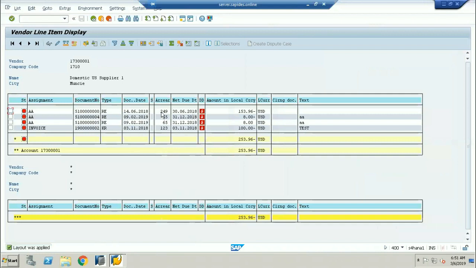But you have already crossed the net due date. Now, what are the arrears? 249 days you have crossed. You can see here, all the items you were supposed to clear in 2018 only. The arrears days which have been crossed over is 249 days. Now one more important thing: how does the system calculate these arrears days?